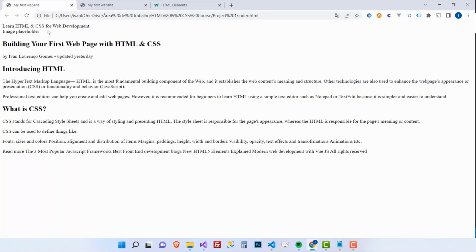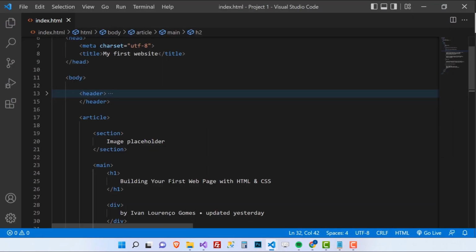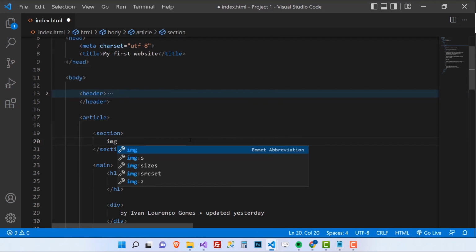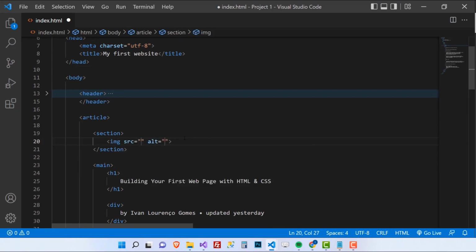We just left a placeholder for it. So let's go back to Visual Studio Code. It is right here. It's very simple to add images to your web page. All you have to do is use the img element. As you can see, it has no closing tag because it's not going to have any content. The way we tell the browser which image we want to use is with the src attribute. So right here, we can just type the path of the image file.